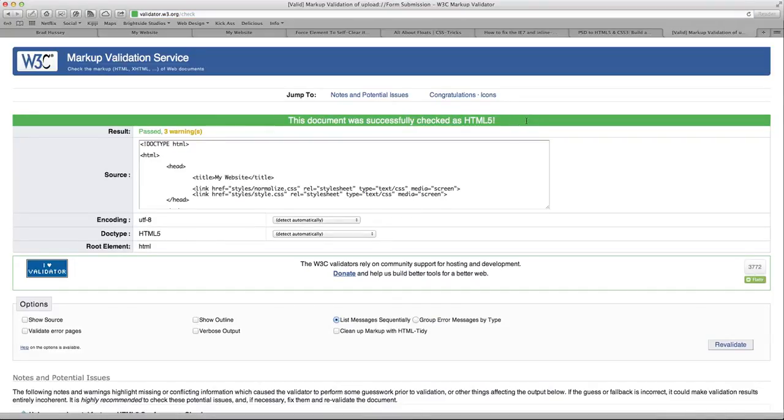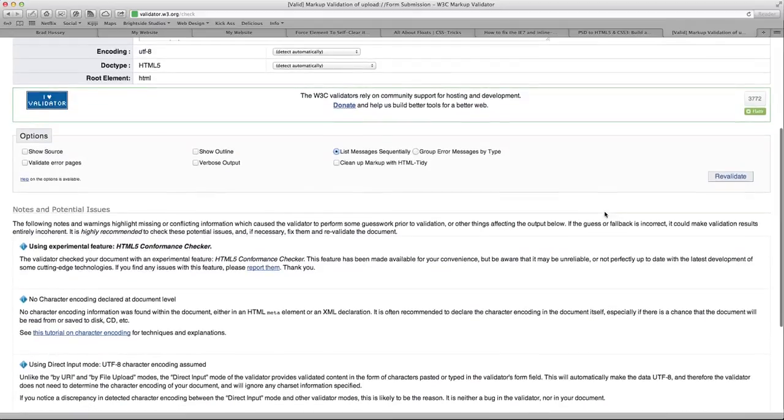And it looks like we have a successfully valid HTML5 document. But I see 3 warnings. You don't really need to worry about the warnings. They're more of a heads up. These are things that could be issues, but it's not in the way of actually passing your validation.